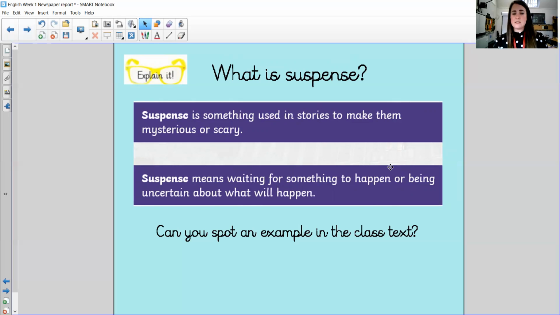Okay, so suspense is something that is used in stories to make them mysterious or scary. Instead of making you feel worried for a character, it is more like something is coming, but you're not sure what. It's what the author uses to make you feel on the edge of your seat. Suspense means waiting for something to happen, or being uncertain about what is going to happen.